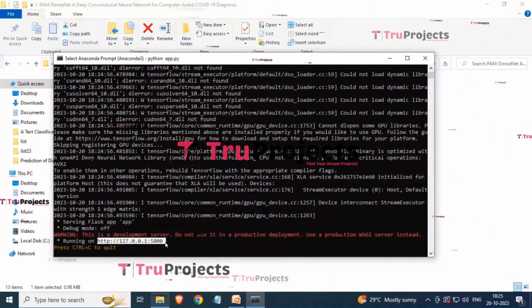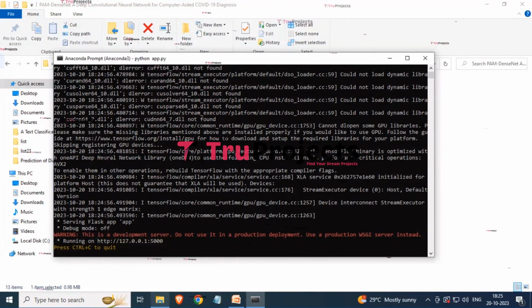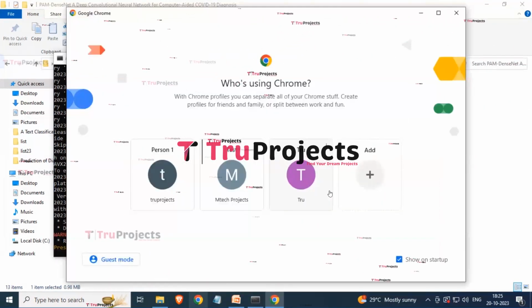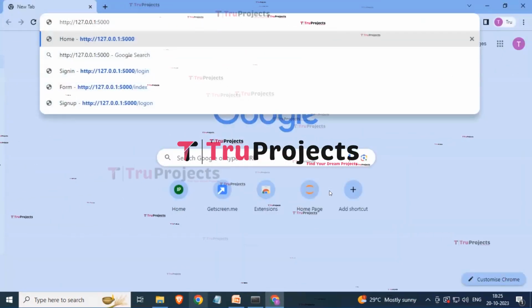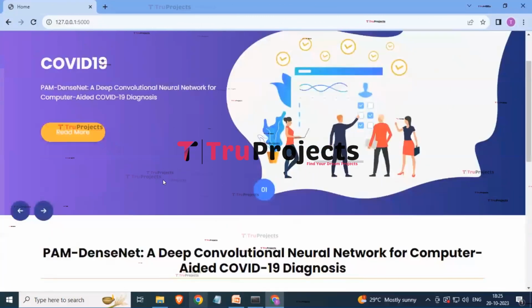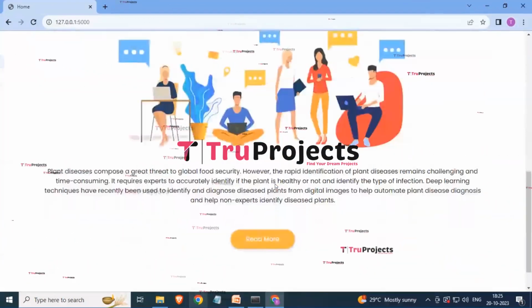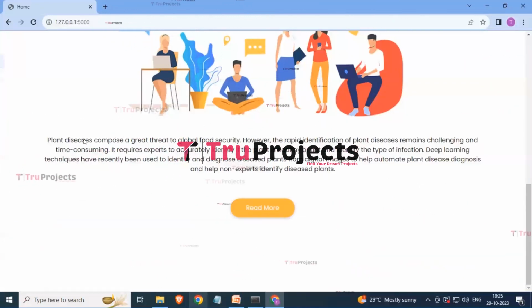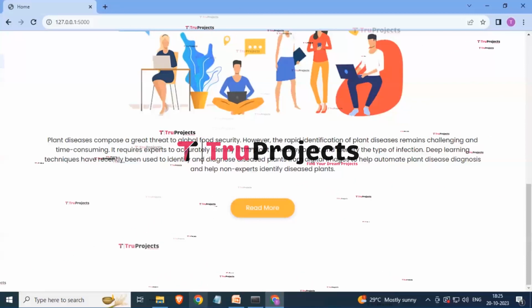Just copy this link and paste it into any of the browsers. I am using Chrome. So just paste the link over here and now hit the enter button. So here you can see that this is our home page for the COVID-19. This is all about the COVID-19, that the plant diseases compose a great threat to global food security.